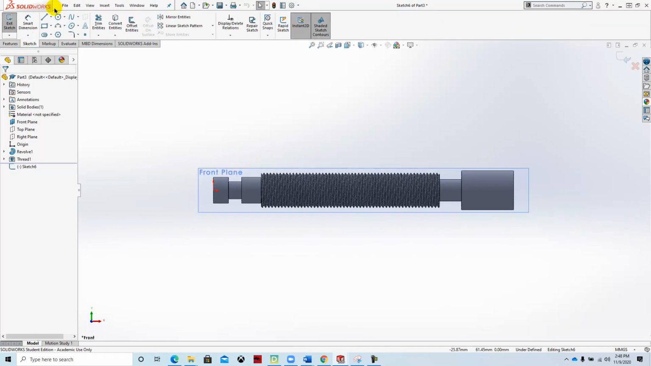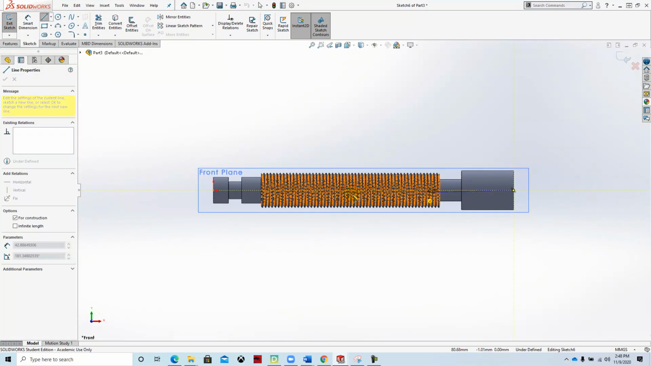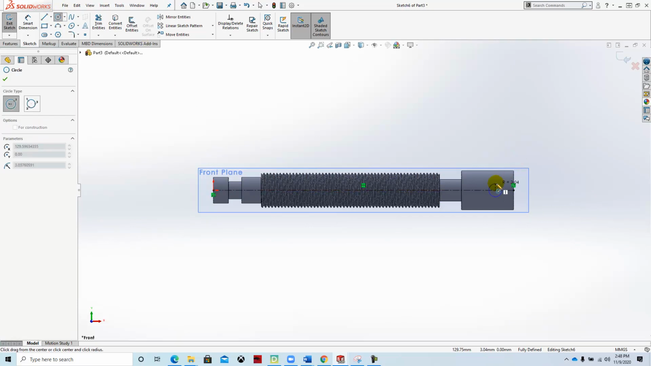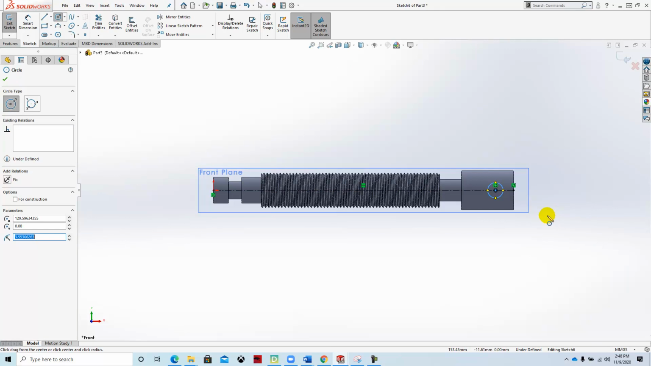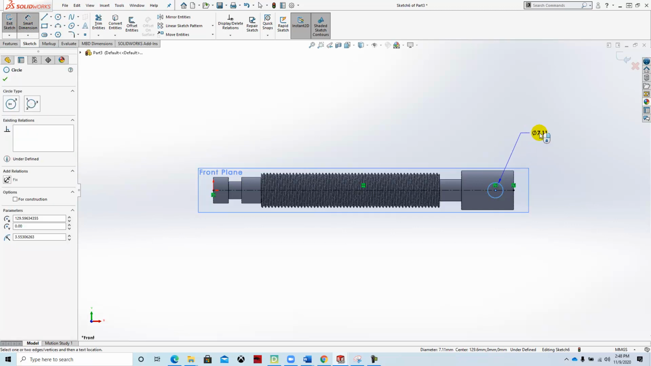sketch, circle, and I want this circle to be down the center, so maybe what I'll do is I'll put a center line first, just to make sure. And then I'll go on this center line. And it's a 6 millimeter diameter hole.